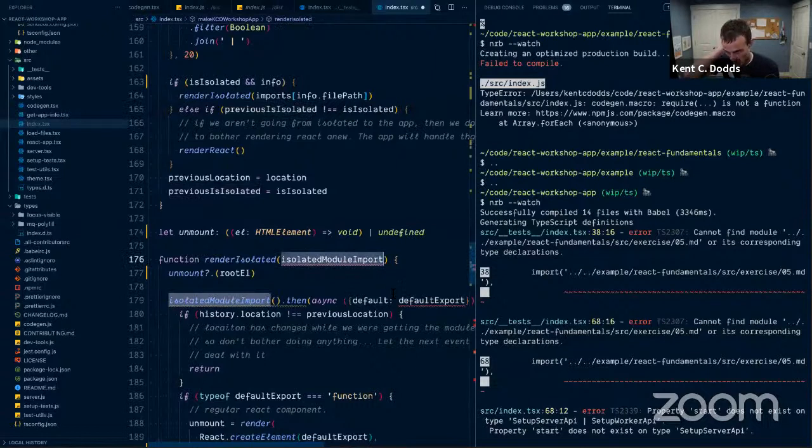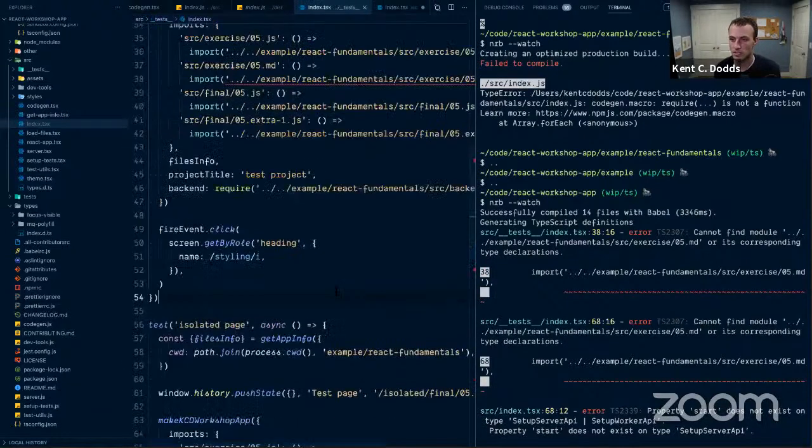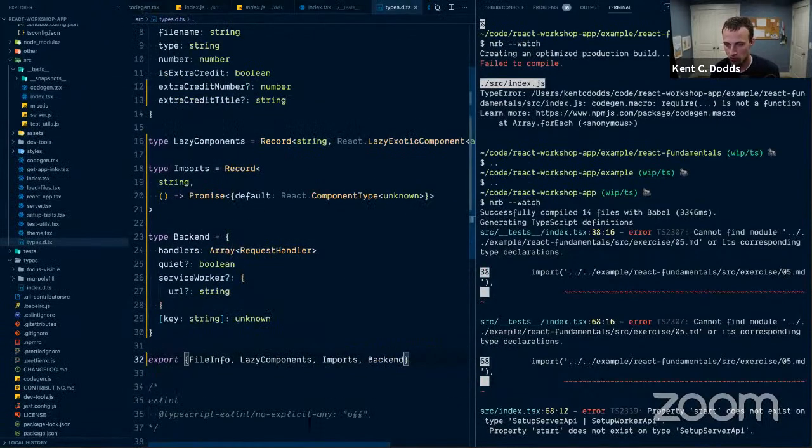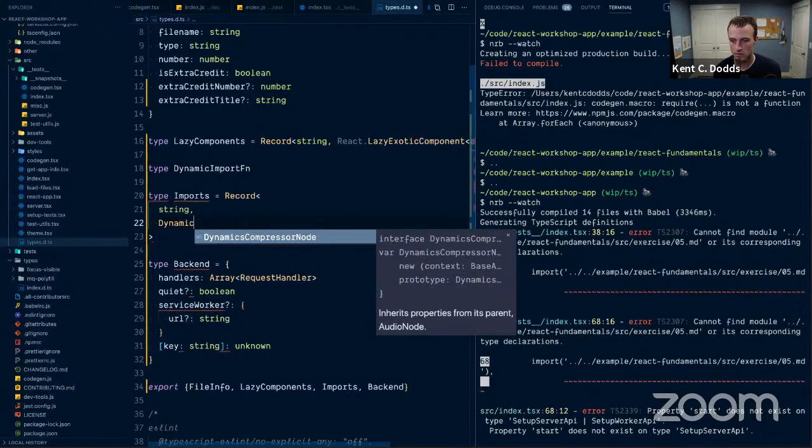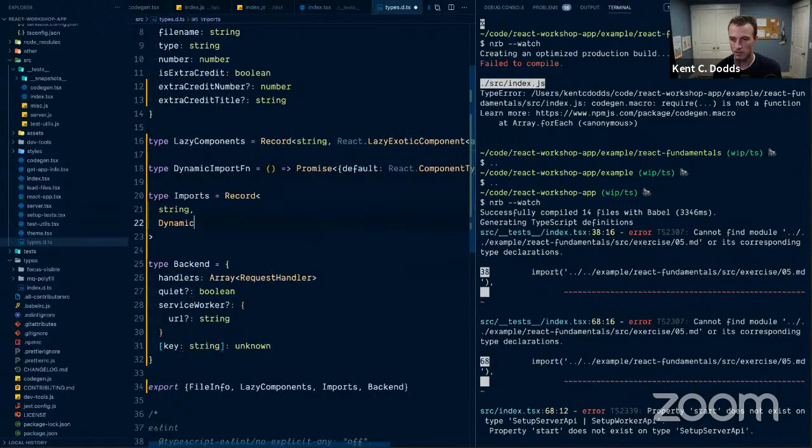Isolated module import. I can't remember, imports. So this is going to be a lazy thing. I've got it in types. No, it's going to be this. It's a function that does this actually. Type import or dynamic import function. Oops. Okay, let's finish that. There we go.